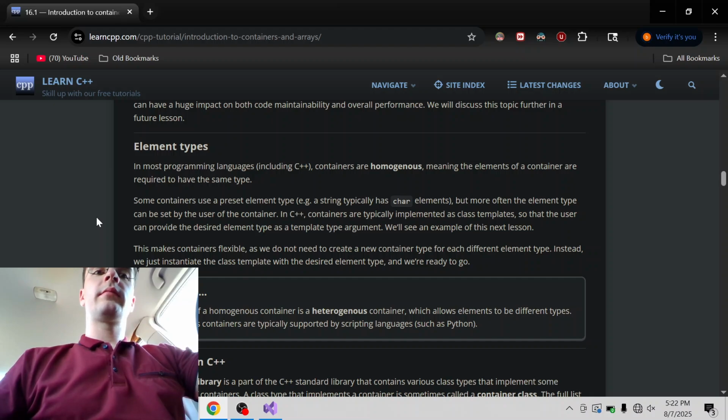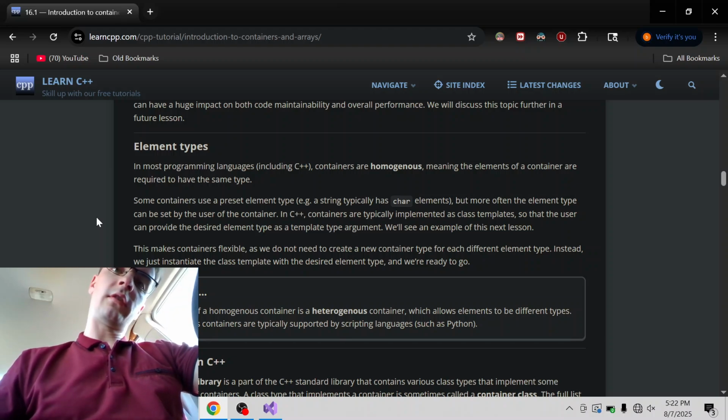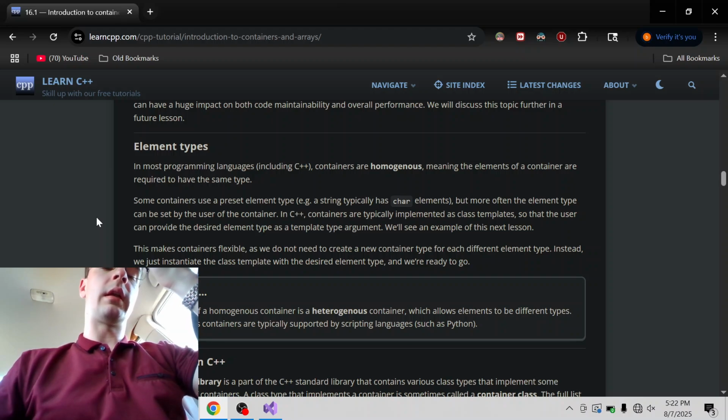Element types. Containers are homogeneous, so meaning, I'm assuming, the same element type for the entire container. Yeah, elements of the container are required to have the same type. In most containers, all containers are apparently homogeneous, so there's no container where element 3 is a string, element 4 is a character, etc. But then that's an array of strings.